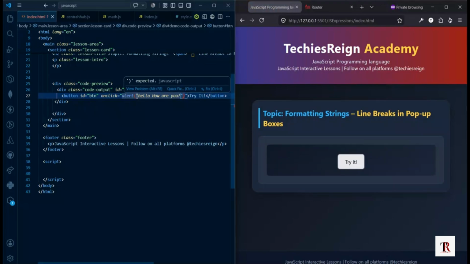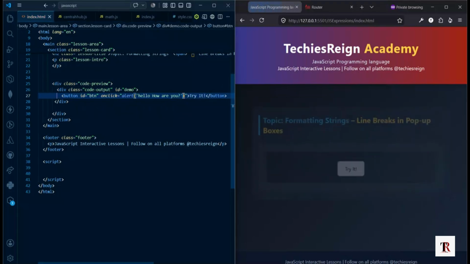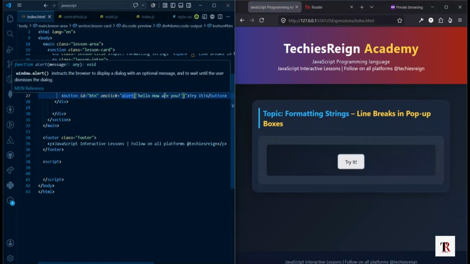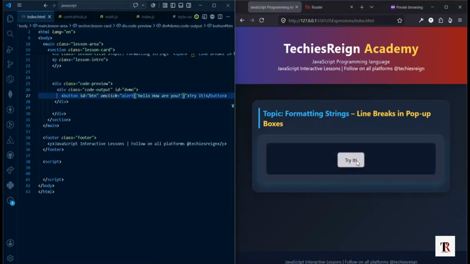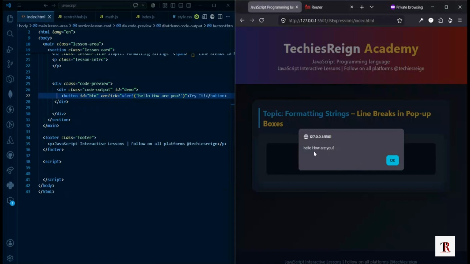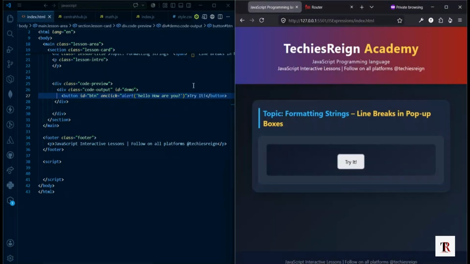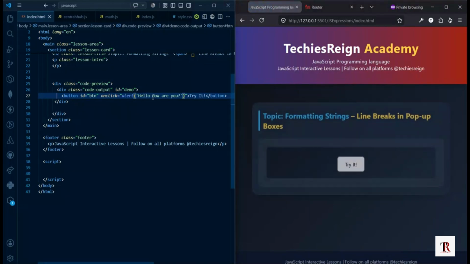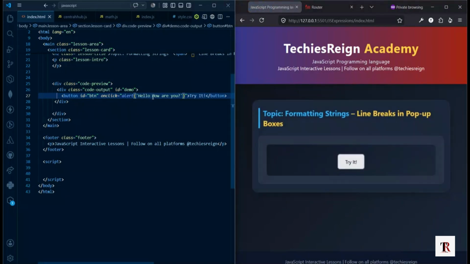So this is already showing me an error, and that is because since there is a double quote outside, then using a double quote inside is going to throw an error. So it's either I use double quote inside and single quote outside, or single quote inside and double quote outside. So you can see that the error has disappeared now. If you go ahead and click on this, you will see hello, how are you on a straight line. But I don't want them to be on a single line. I want it to break into a new line, and that is where the new line comes in handy.